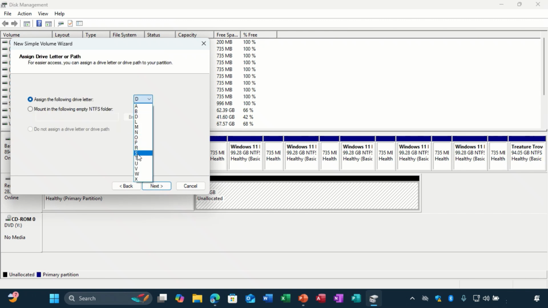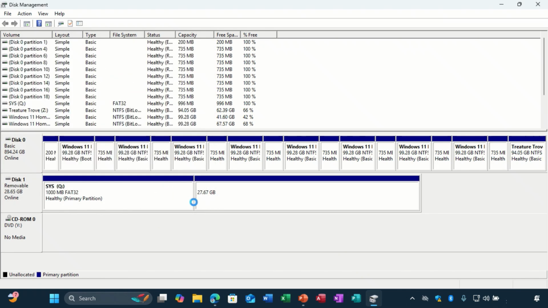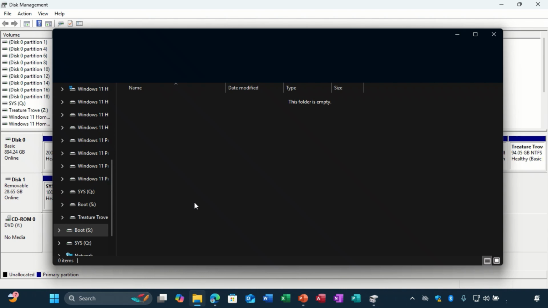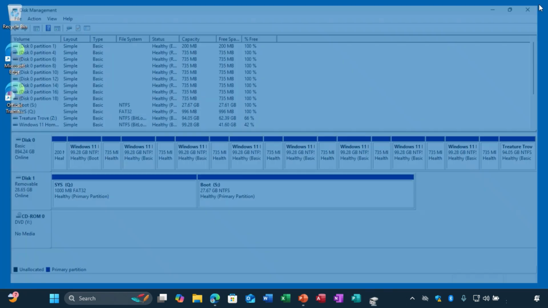Again, you can give it any drive letter. It doesn't matter. Next. Here, the file system in this case for the second should be NTFS. Please make sure you choose NTFS here. Then in the volume label, you can give it any label. I will give it, for example, boot. Then click next, and then finish. Now the second partition is created. Yes, this I can close it. And now I will close this disk management tool.